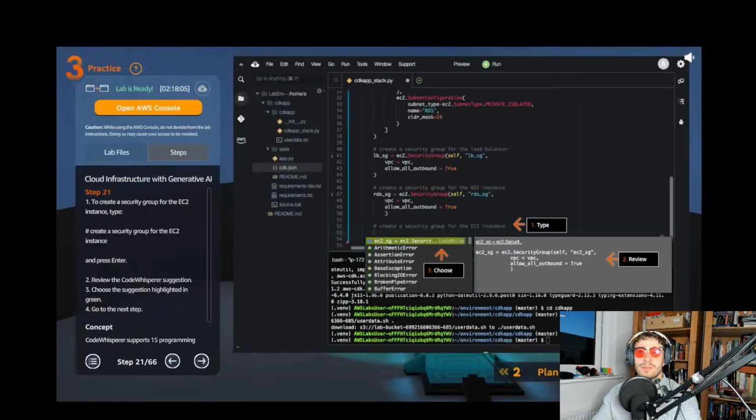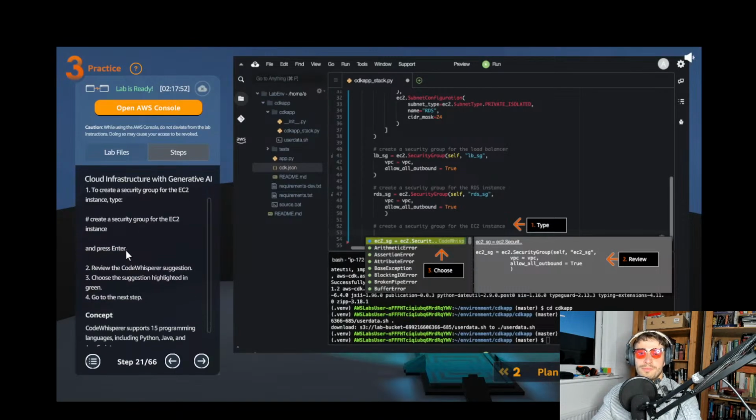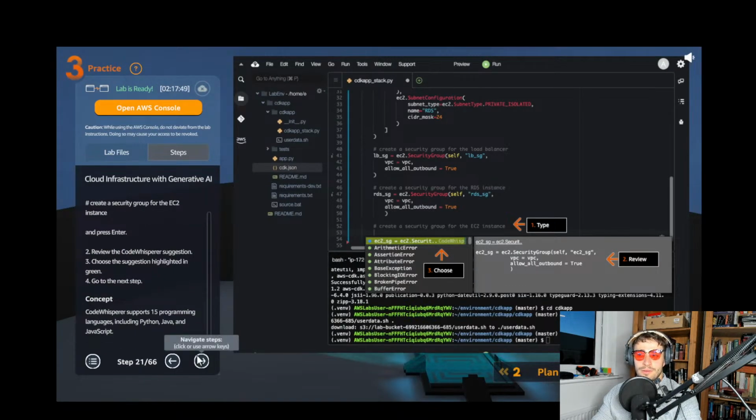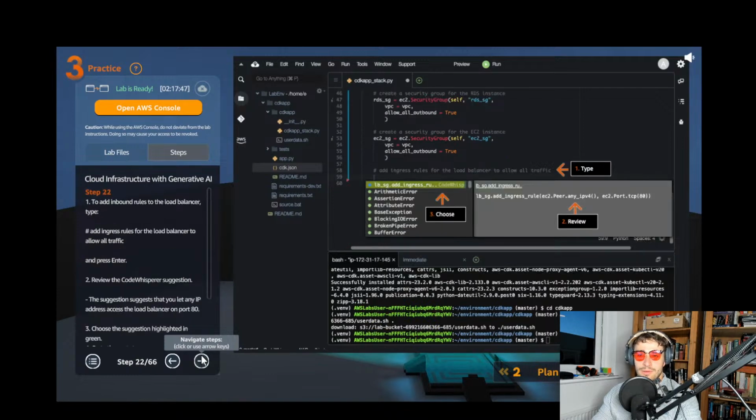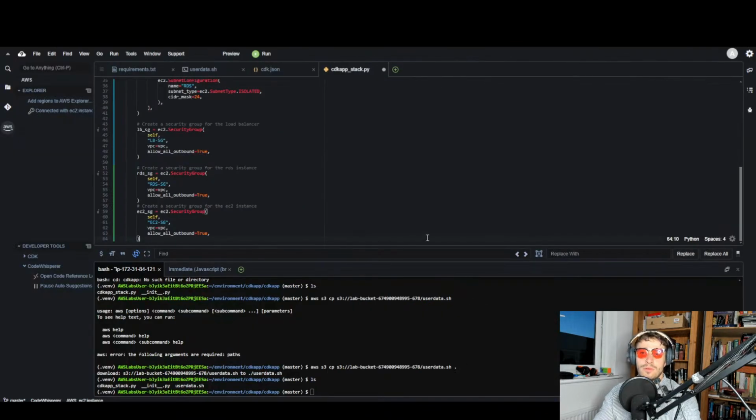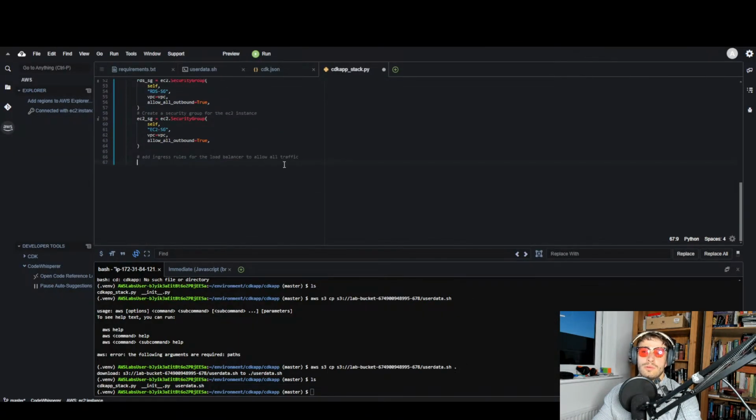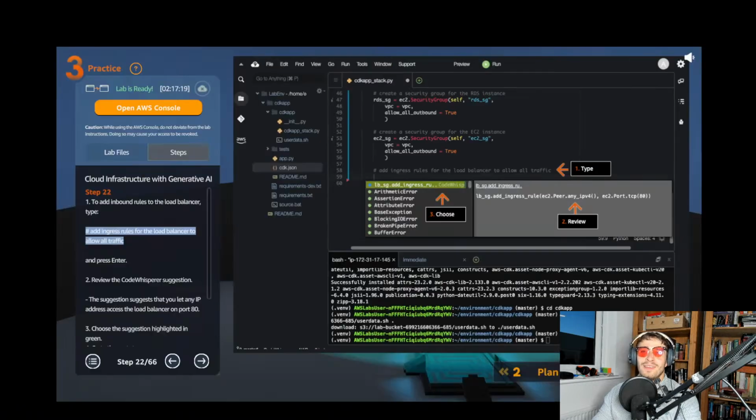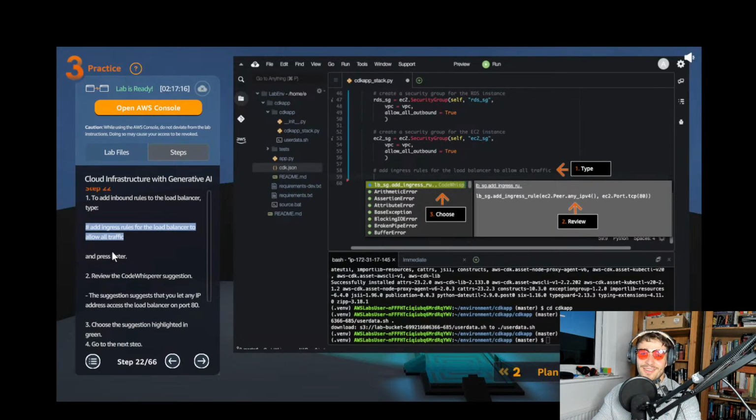And look, it knew exactly what I wanted to do. Add ingress rules. Should that be somewhere else? No.